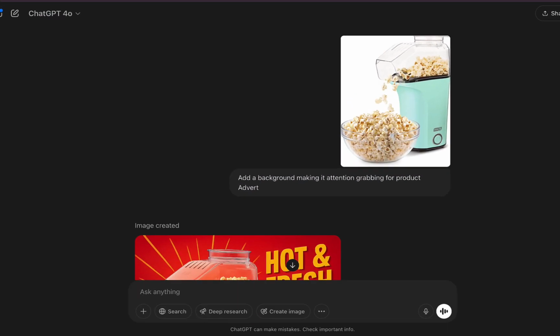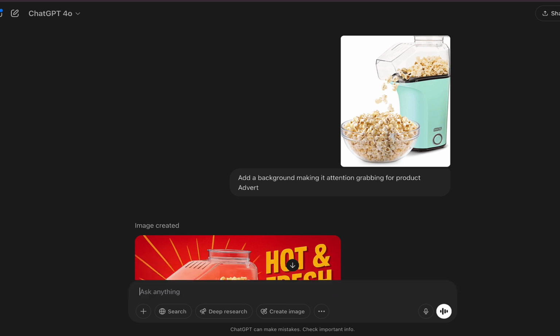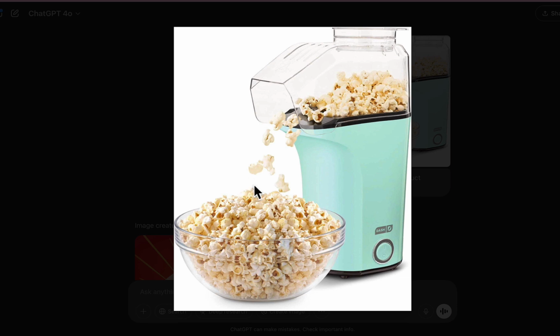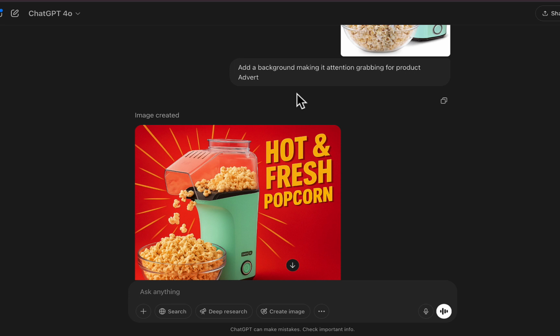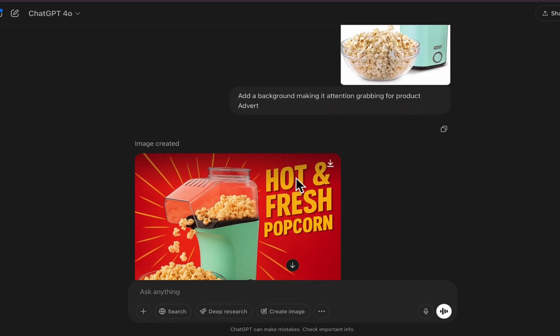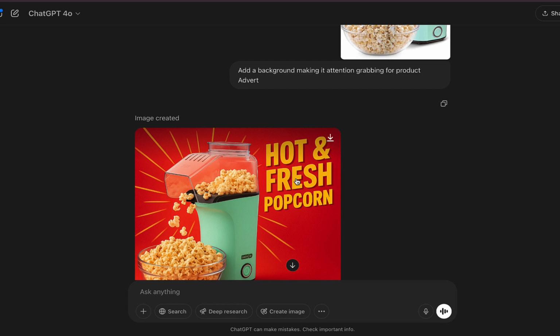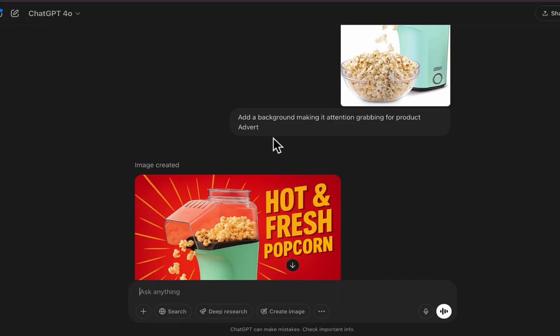Now let's look at some business use cases of the new ChatGPT image generation model. So the first one here is you generating an advert image for your product. Now you can see from this portable popcorn machine, I was able to generate this with a line of prompt. Add the background, making it attention grabbing for product adverts. You can see, and the model deduced text to use, the color combination, and everything. In fact, the popcorn looks more enticing from the regenerated advert. Look at that. So that is use case number 13.